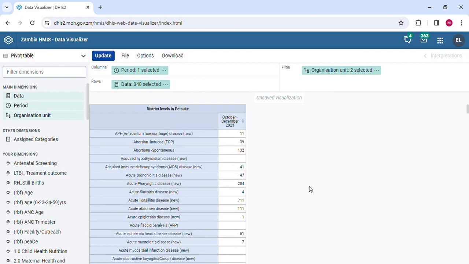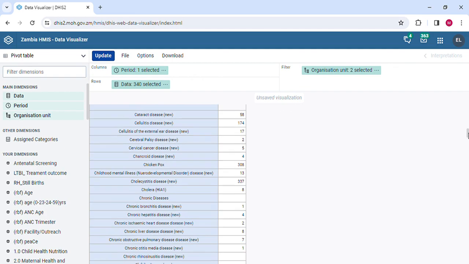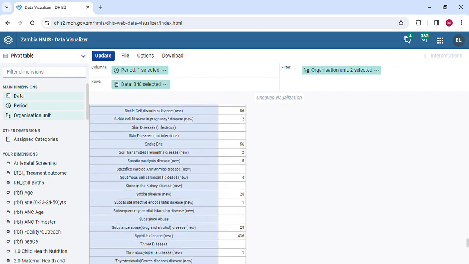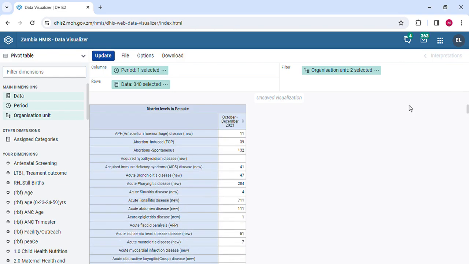Yeah, there we go. So can you see that this data has now been arranged? Clearly I can see APH, antepartum hemorrhage disease. So for fourth quarter 2023 we had 11 cases and so on. You can see all the cases there. So these are absolute numbers, remember. Okay, like that. So this data can be rearranged.